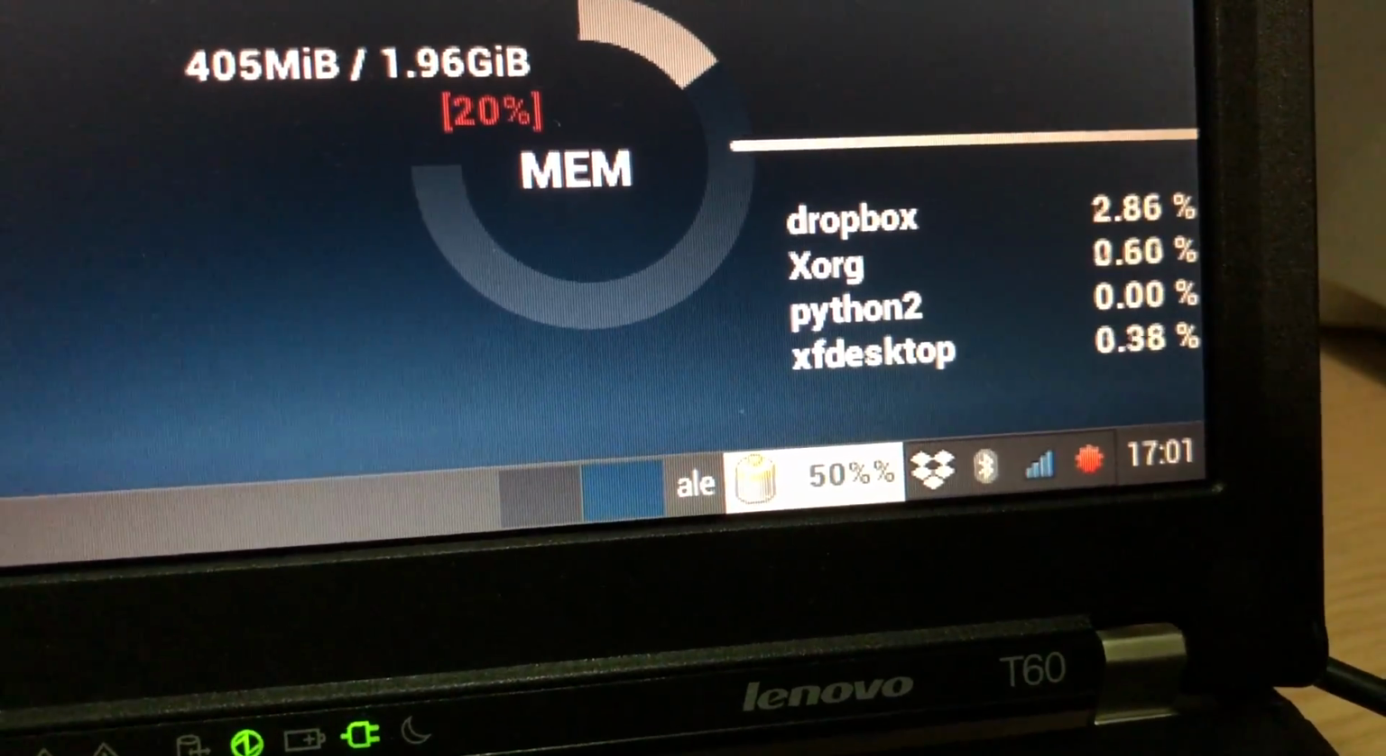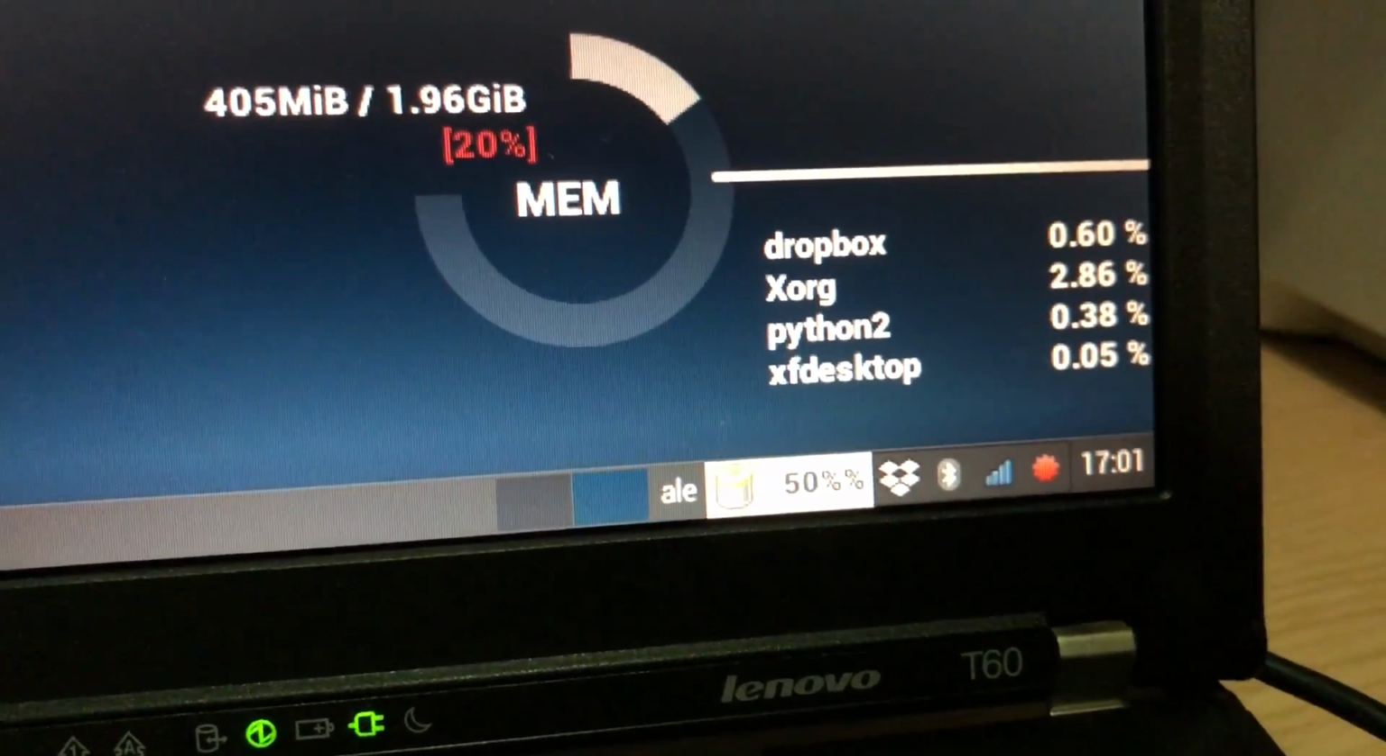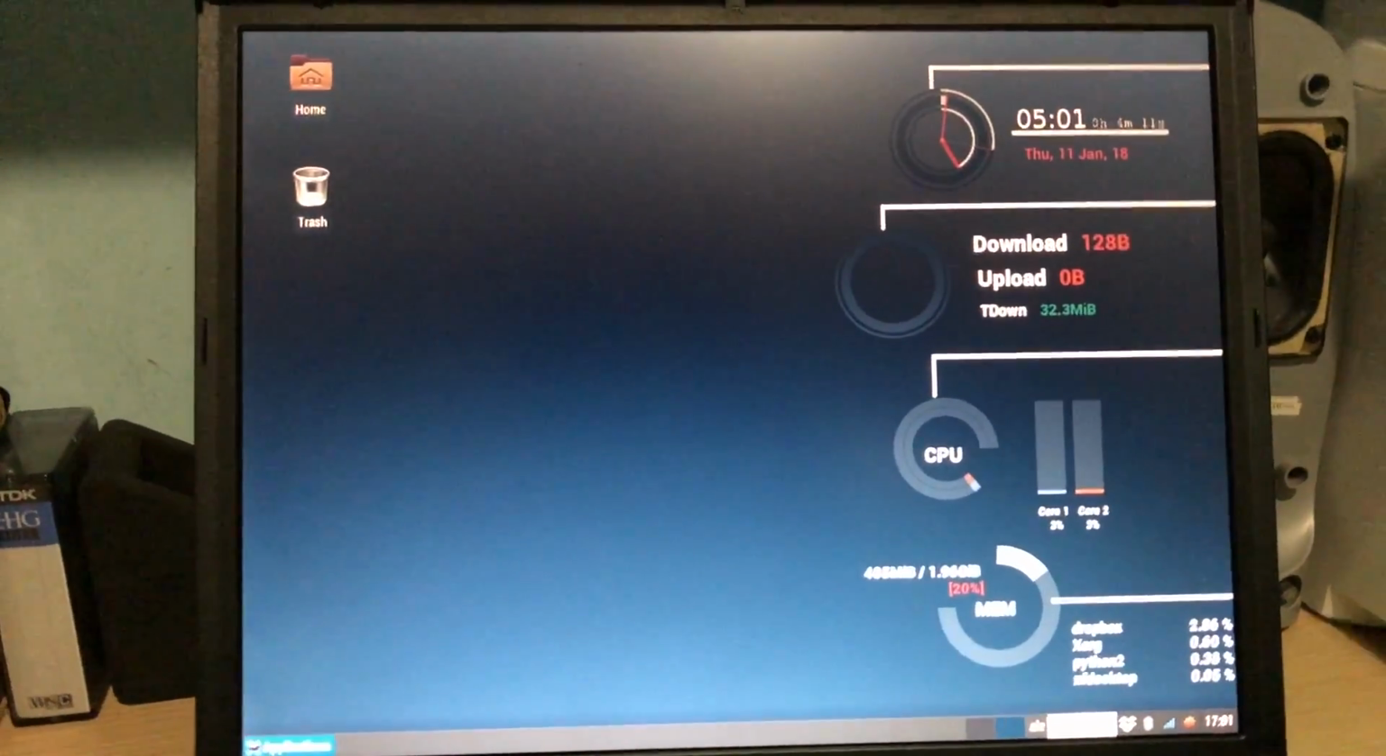See, it's supposed to show the battery life, but because I don't have the battery, for some reason it says 50%, whatever that means. And actually, it runs pretty good.